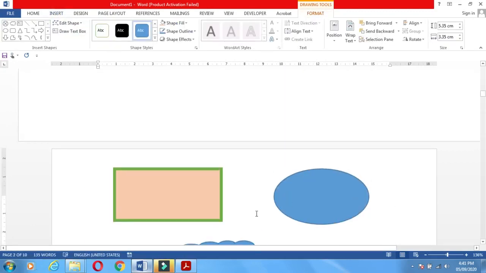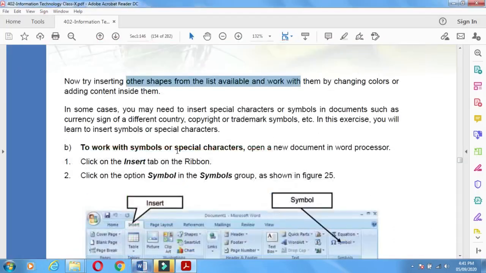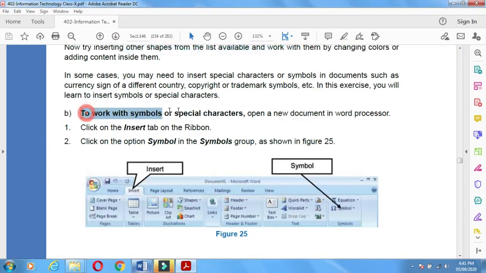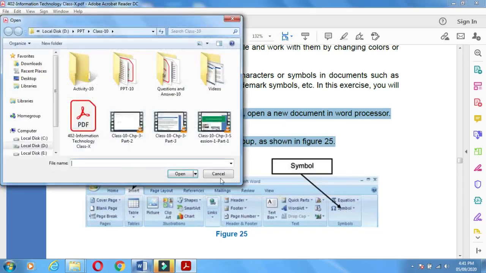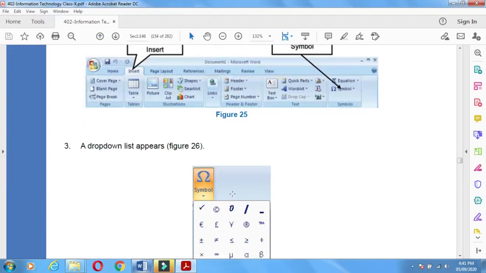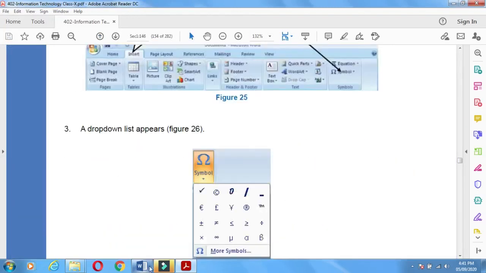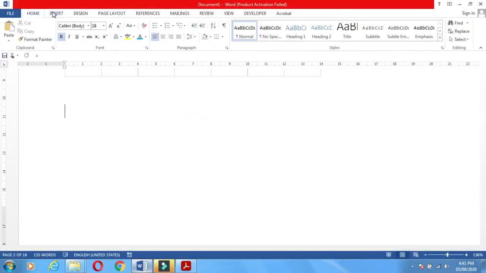Now to work with the symbols and special characters, open a new document in word processor, click insert tab ribbon and click the symbols in figure 25. Here is the symbol. See how you can insert. Go in Word, click on insert, go in the symbols, more symbols are here. These are the symbols you can utilize here in different ways.